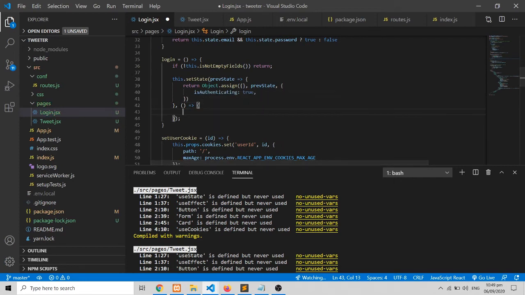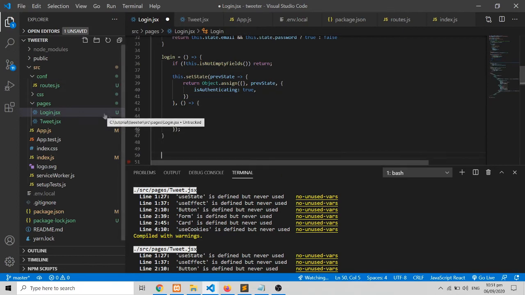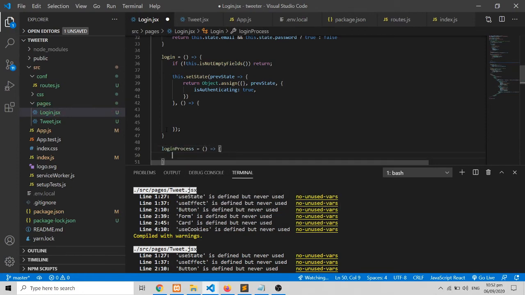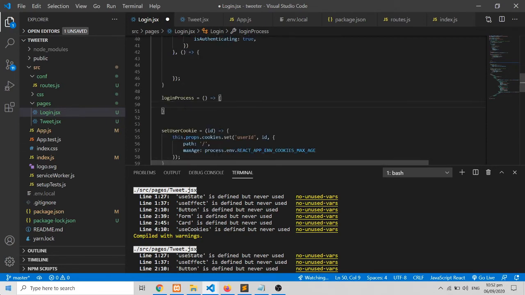Now, let's put in the real logic of our login after we disabled the button. The setState function has a callback function. Let's make another function and call that function for the login process. We are implementing a basic auth here. The way this works is that we pass our email and password in the header's authorization and not in the form.